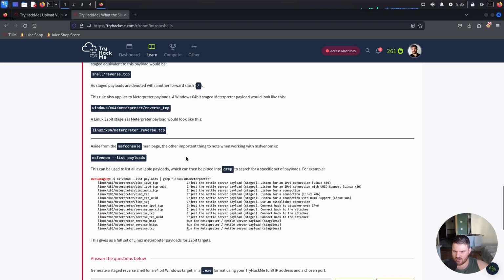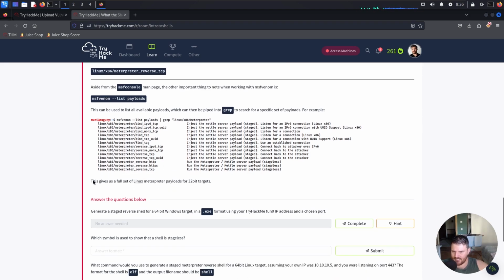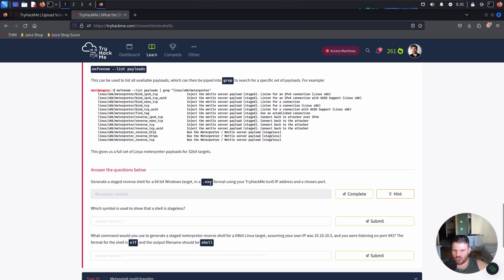Aside from the msfconsole manual page, the other important thing to note when working with msfvenom is msfvenom --list payloads. This can be used to list all available payloads, which can then be piped into grep to search for a specific set of payloads. For example, here we are looking only for the operating system, a payload for Linux that's 32-bit architecture, and for a Meterpreter. We want to access a shell in msfconsole. This gives us a full set of Linux Meterpreter payloads for 32-bit targets.